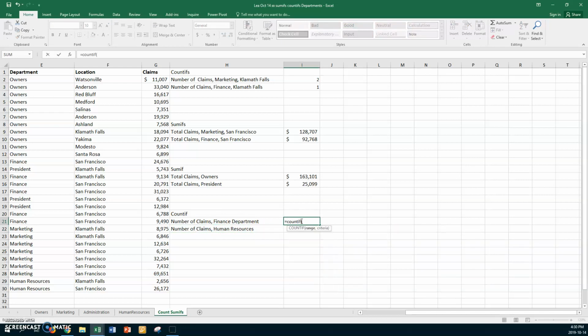Open your parentheses, and we want the number of claims for the finance department. Okay, so we want to go here and that's our range to evaluate, and how many times for the finance department. All right, and we had 6 times that the finance department had. 1, 2, 3, 4, 5, 6.